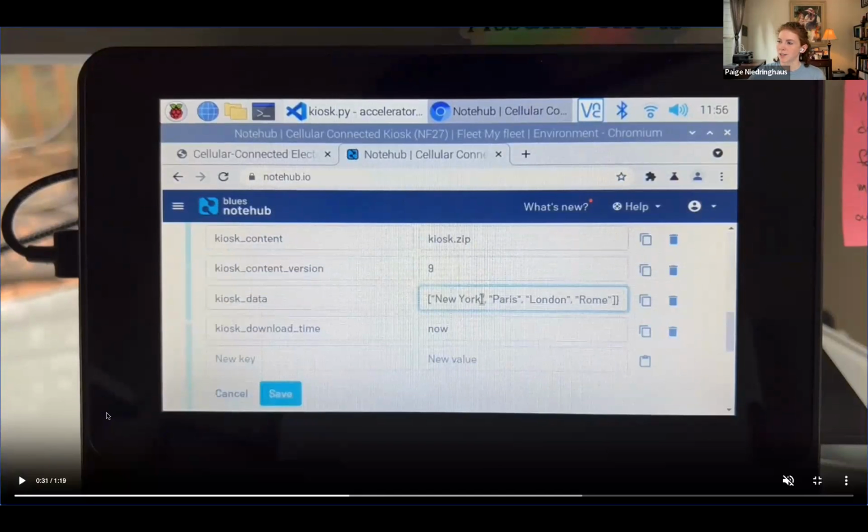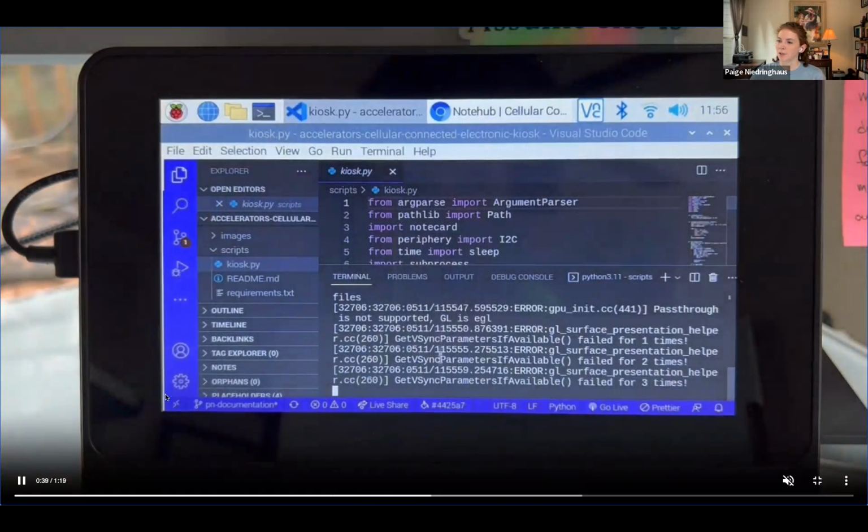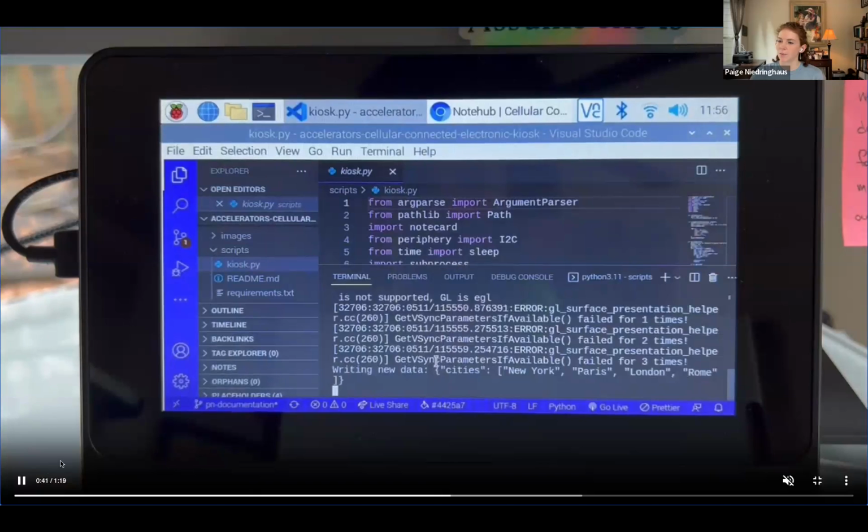We can see that previously the cities were places like Los Angeles, Tokyo, Munich, and I have pasted them and replaced them with New York, Paris, and London. So I go ahead and I save that change. And when we come back over, we can see that the script is running and it is writing new data. It's realizing that the cities that it is displaying in the kiosk have changed.